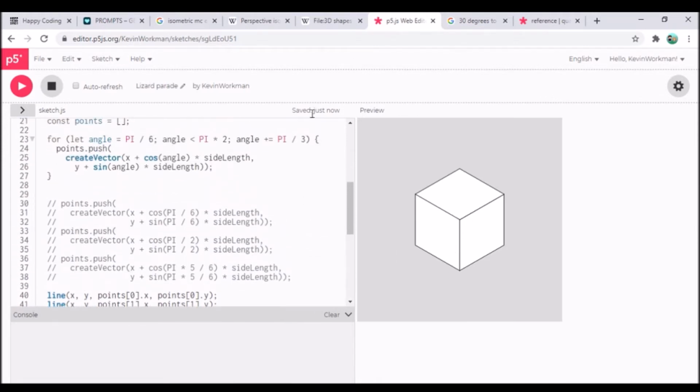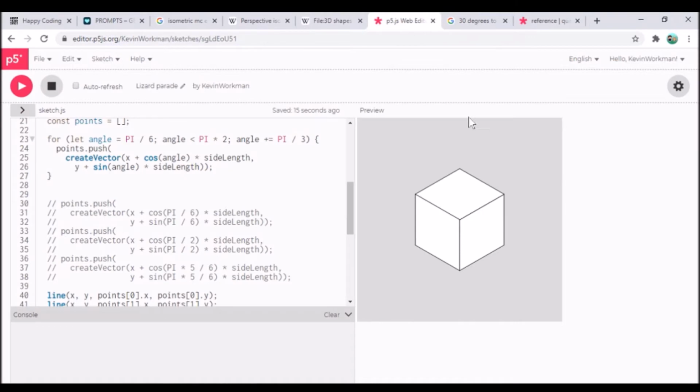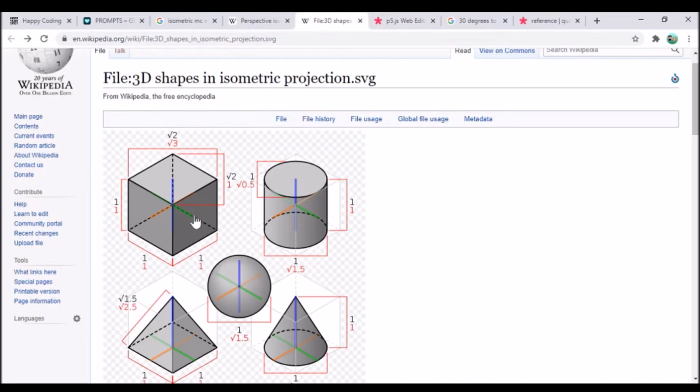The one thing I might check is, do some of these need to be square root of 2? And you know what, man? I don't care. I think it looks good enough for my purposes that I don't need it to be exact. Is that true?